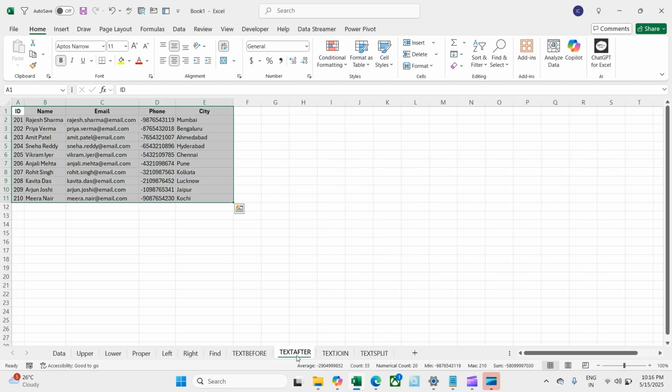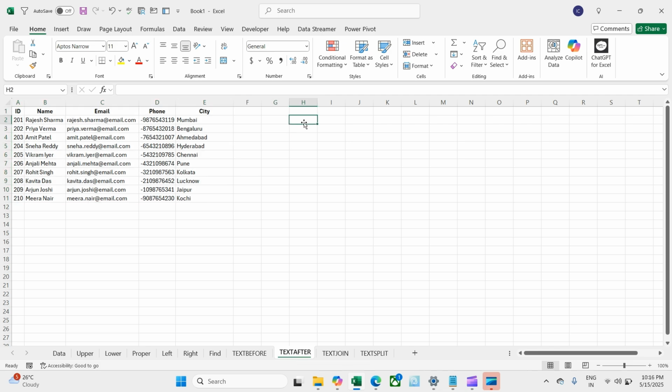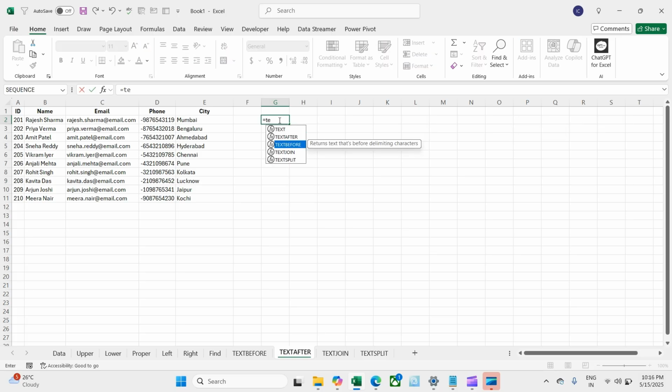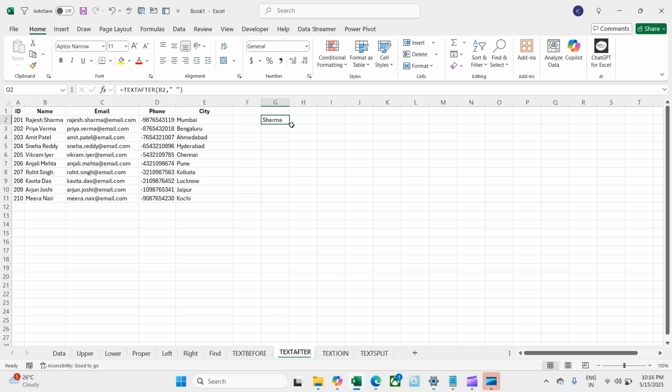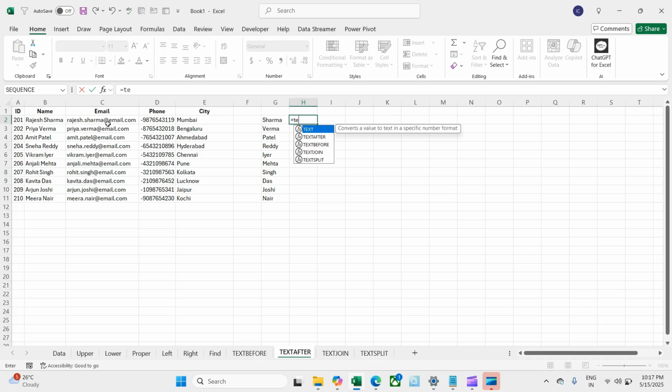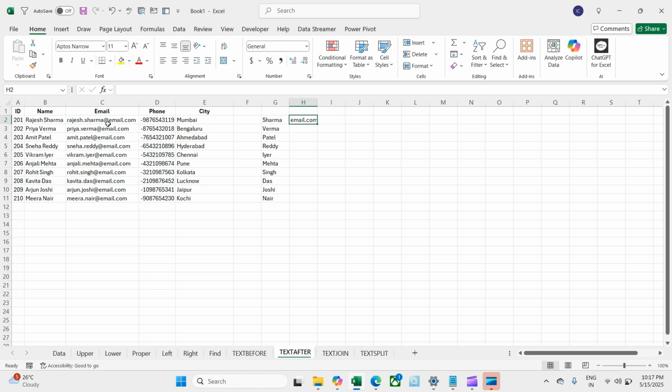I'm sure you would have guessed by now. So TEXTAFTER is going to help me get the name after this, or anything after the delimiter that we have. So in this case, I'm going to say TEXTAFTER. What is the text? This is the text, and my delimiter is going to be space. So now this is going to give me the text after the space. Similarly, now I want to retrieve whatever is after the at. So I'm going to use TEXTAFTER, which is the text. This is the text, and the delimiter is the at the rate symbol, and done.